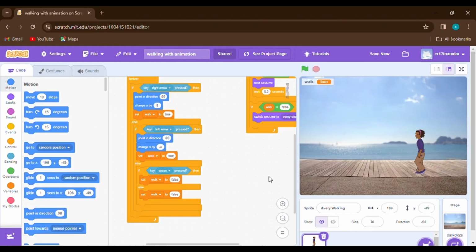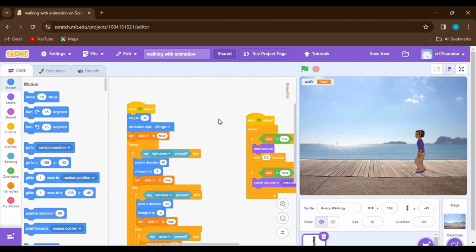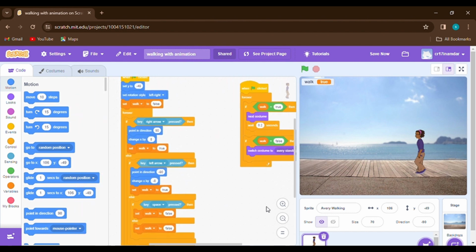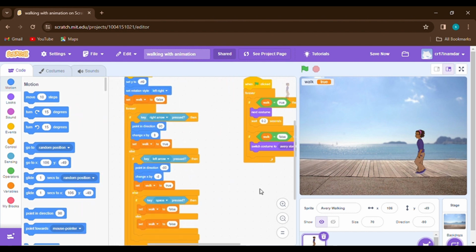Guys, the glitch has been fixed. So I have fixed the glitch. I also made some changes, like I have changed the y-axis to -49 and added a set walk to false statement in the third if else, and also changed its size to 70, and now it's working very smooth. As you can see, it's working smoothly. So the glitch has been fixed.